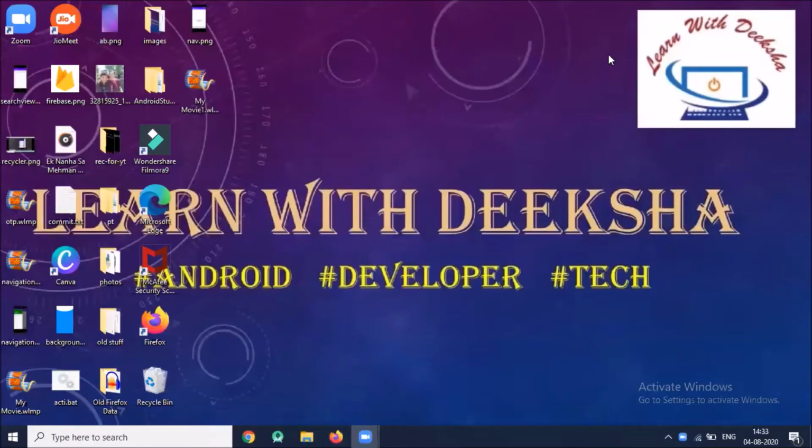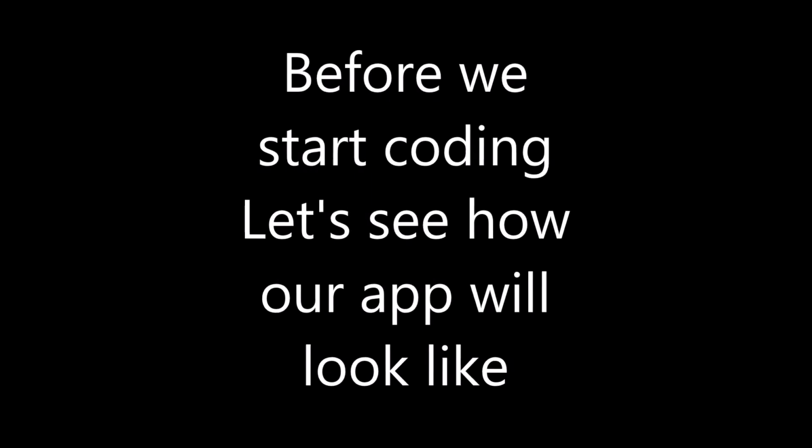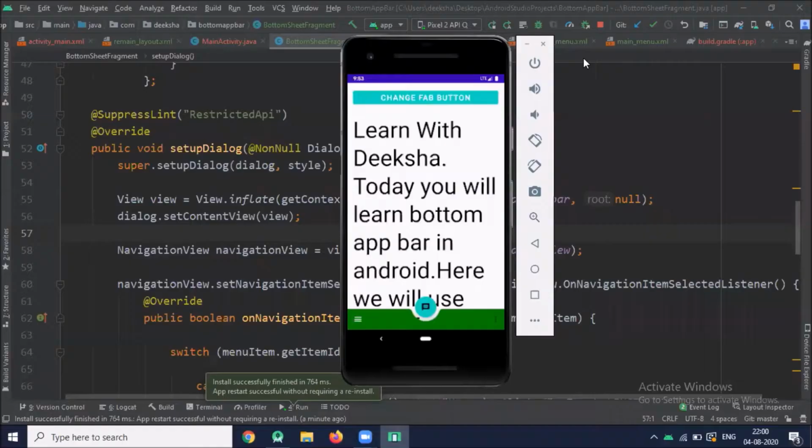Hi, today I'm going to show you how to implement bottom app bar in Android. So let's start. Here you can see button, text view and bottom navigation view, floating action button.